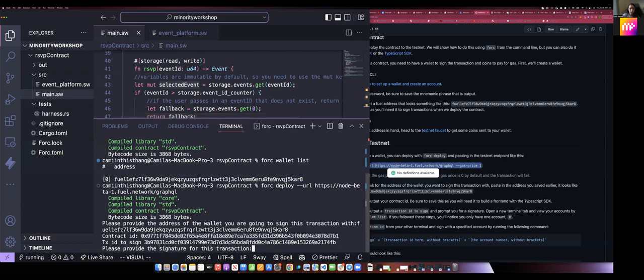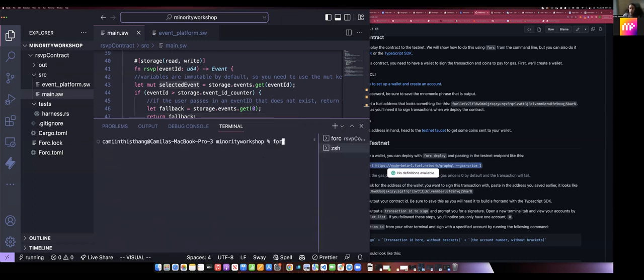And the next thing I'm going to do is copy this transaction ID, because it says transaction ID to sign. We're going to open up a new tab in our terminal and do forc wallet sign. We're going to paste in that transaction ID and then the index 0. And maybe I should, so hold on, password.